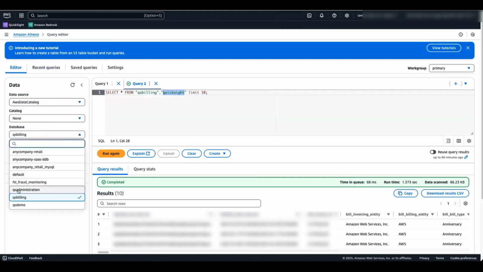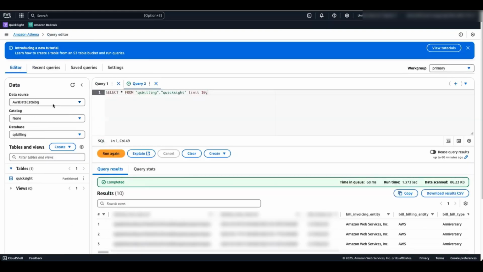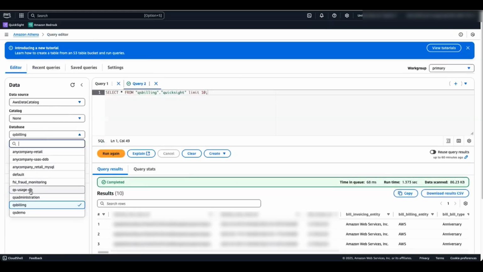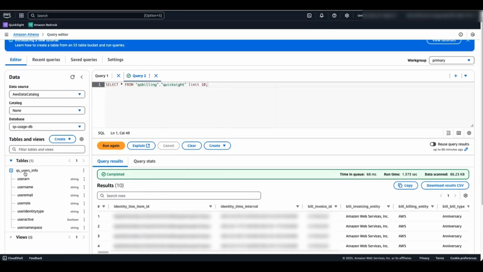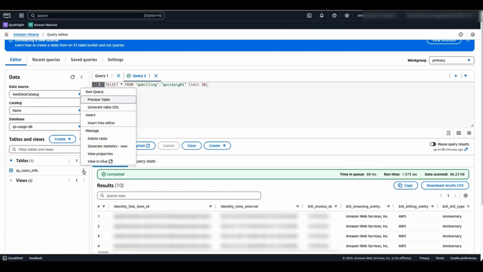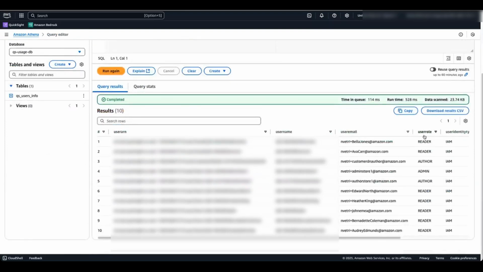Whenever it has run successfully, you should see a different database here. Let us see. Okay, it is complete. So let us go ahead and refresh. And you see there is a new database called QS-usage-DB. And in that, you see one table already available, which is basically showing all the details that would come from the extract that we just ran, right? So let us go ahead and do a preview table. And it is bringing in all the details from that particular S3 bucket.